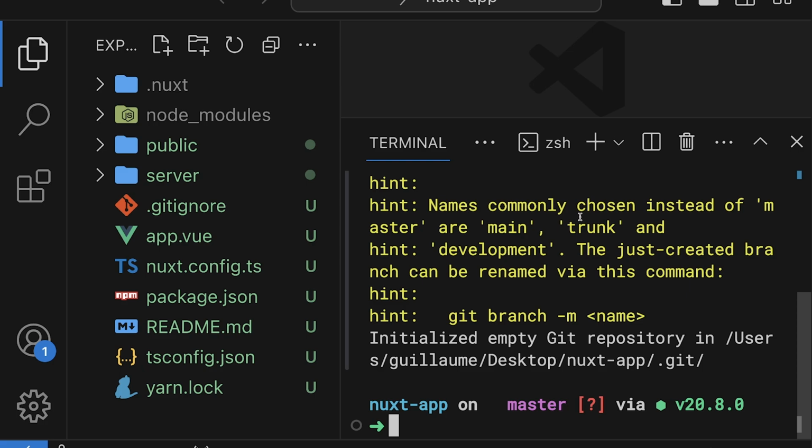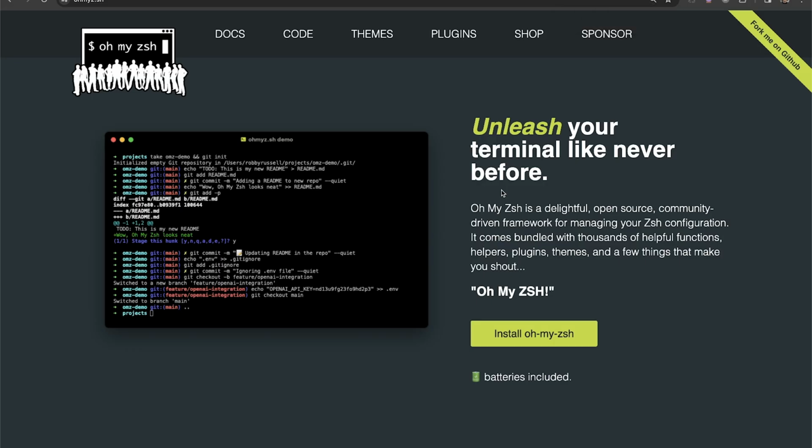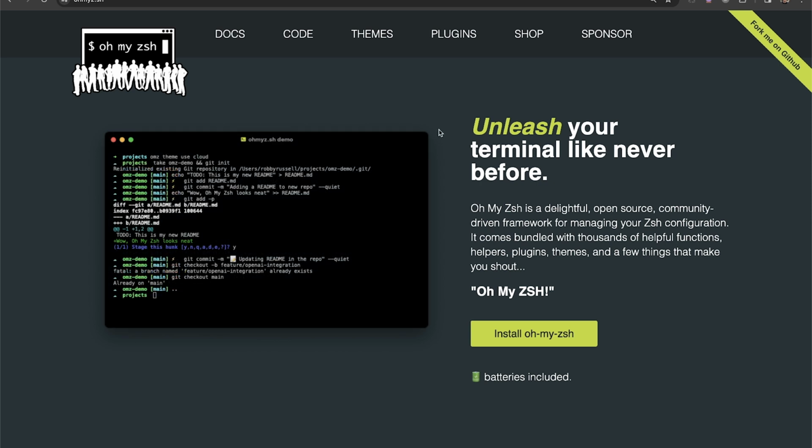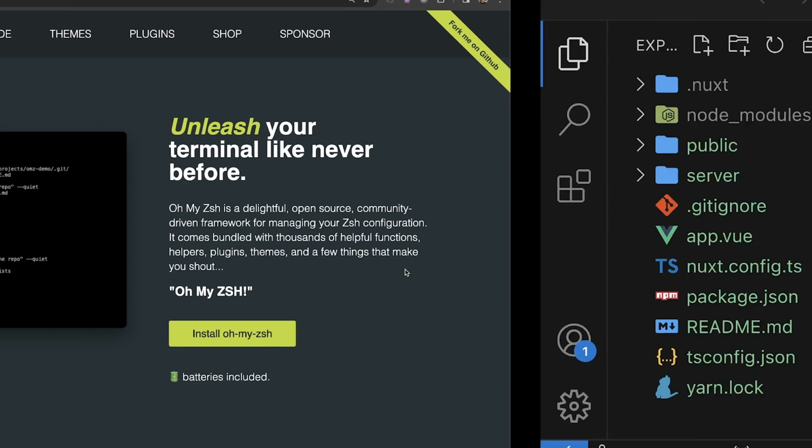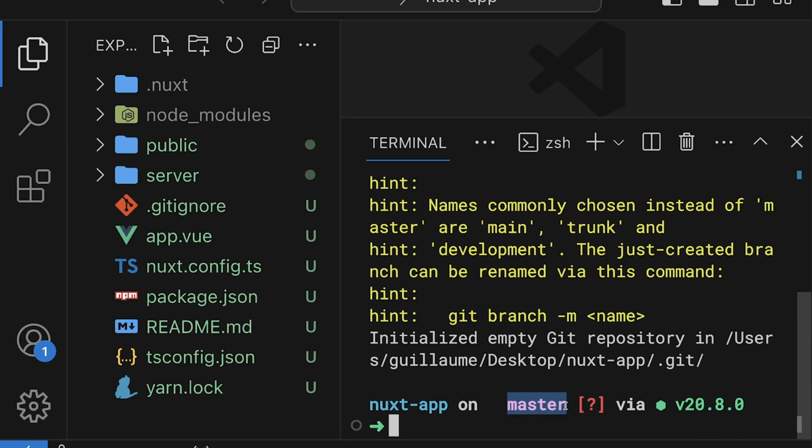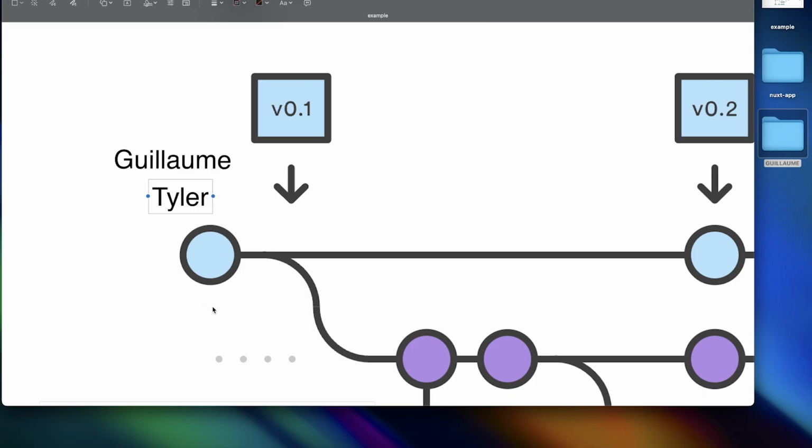inside my terminal. A last thing, if you want to use the same terminal as me, you can go on Oh My ZSH to install here, Oh My ZSH. And here we can see that I am on the branch master. Now, on my computer, I got my first version of my Nuxt app that is saved. I am basically here on the first point. I just initiated my first Git repository.